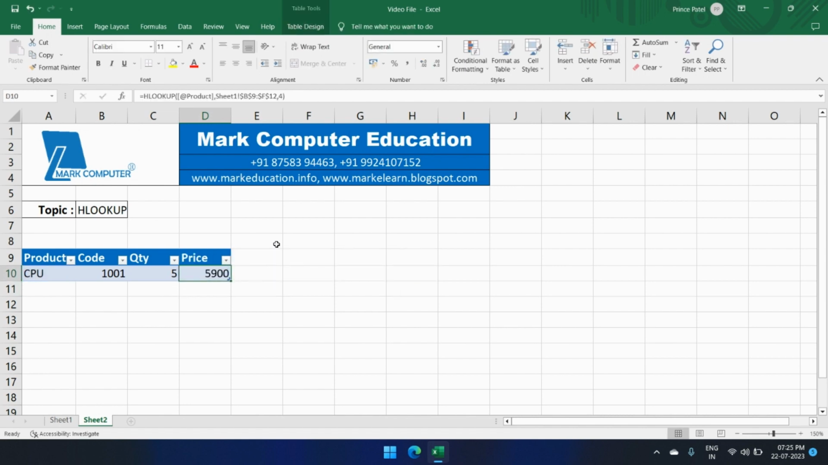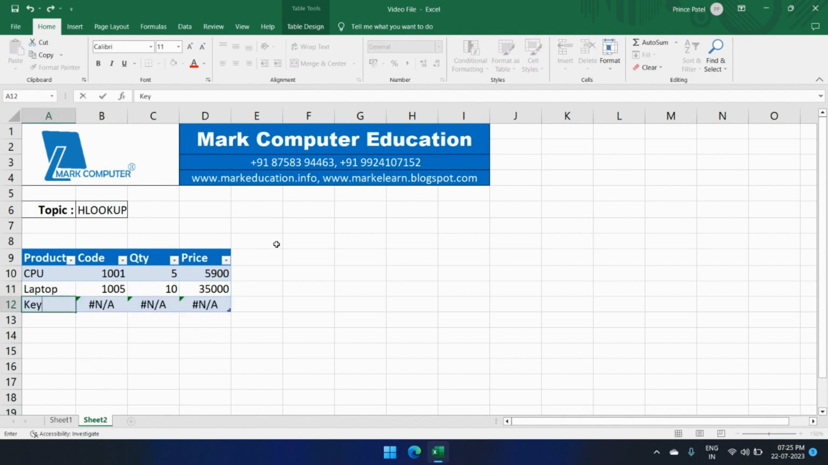You can use Tab to make a new row, and write the product name, it will automatically get all the values.